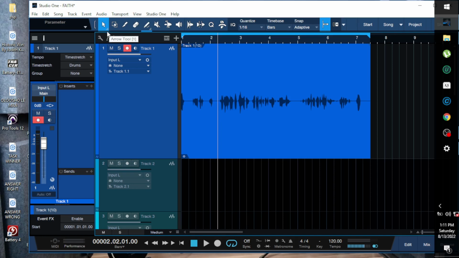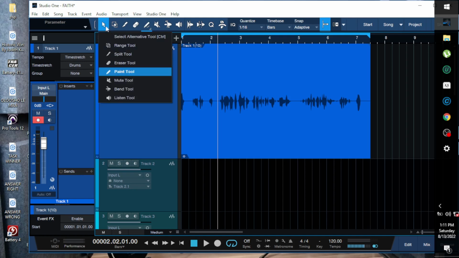On this particular smart tool here, or this arrow tool, you can see a small arrow. What this small arrow down here means is that we have some details hidden in there. So once you click on it, all right, once you click on that particular arrow tool, there are other things that are appearing. What are these things? There's the range tool, there's the split tool, there's the eraser, paint, which are the one? There's mute tool, there's bend tool, there's listen tool. In short, all these other tools have repeated themselves down here.